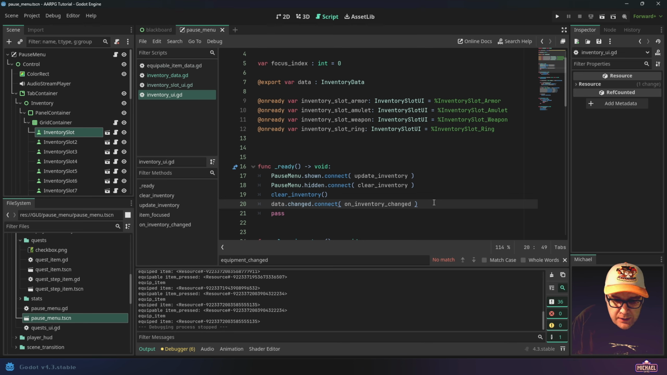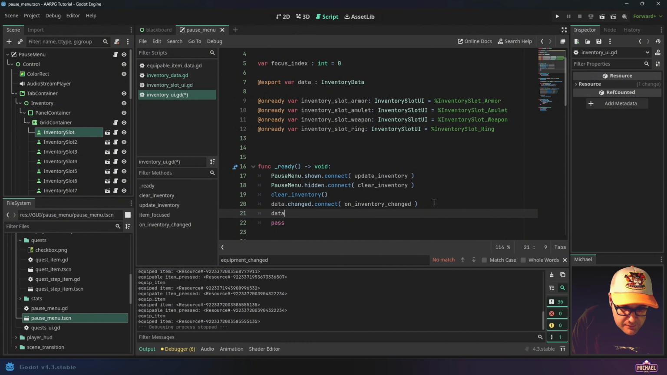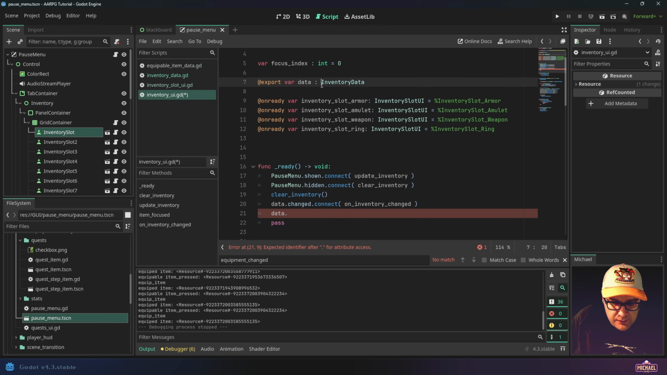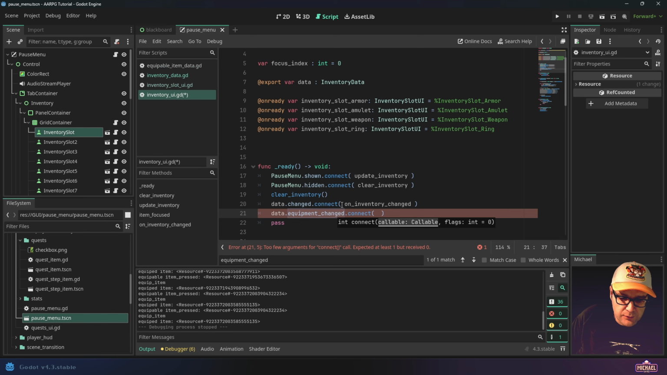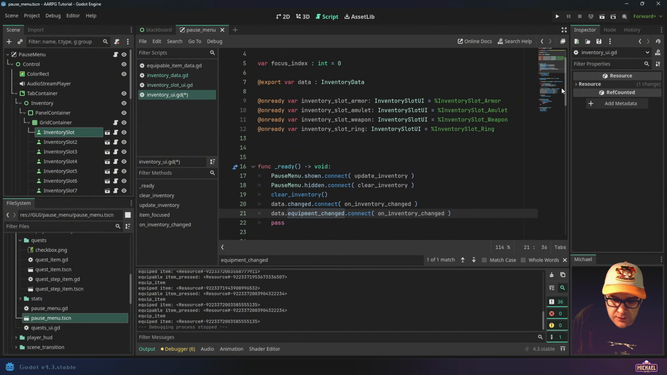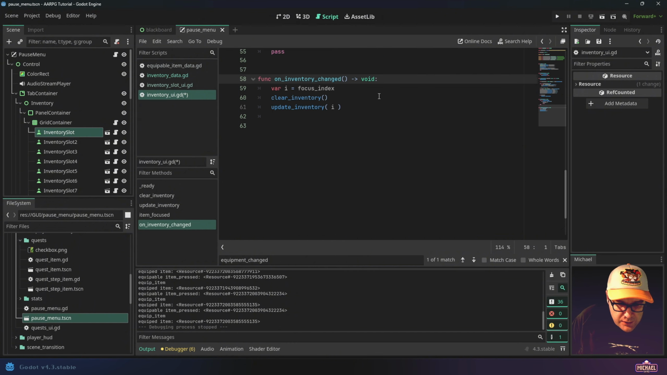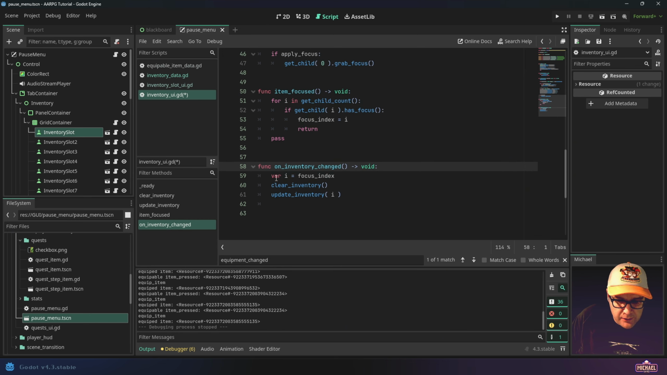And we've already connected to one signal on our data, data.changed. So here let's do data, because the data is a reference to our inventory data. Okay, so data dot, and then what was the signal? Equipment changed dot connect. And then we can just use this on inventory changed. We can use the same function. It should be fine. Let's go take a look at that and make sure that that's true. So on inventory changed. Now there is one minor issue. I think we want to change this code a little bit, but it should mostly work.